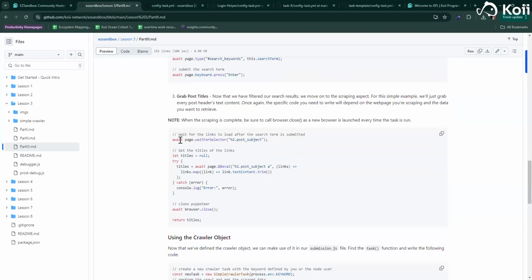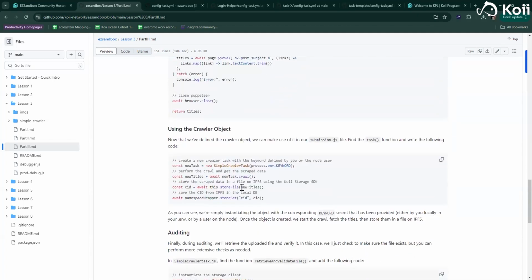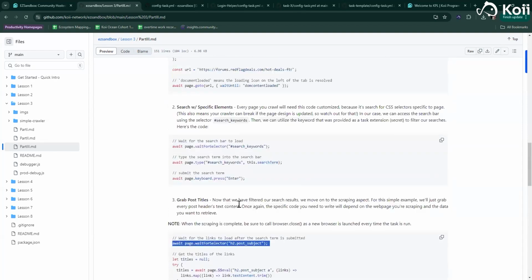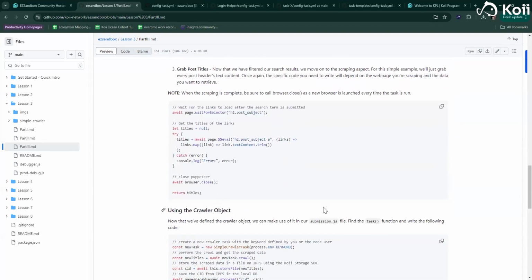Pretty funny. I like that. Simple press of the enter button. Wait for selector, title is null, right? It's pretty basic stuff, nothing too complex, but at the same time, it can be overwhelming the first time you're looking at it. So make sure to read it closely and ask questions.